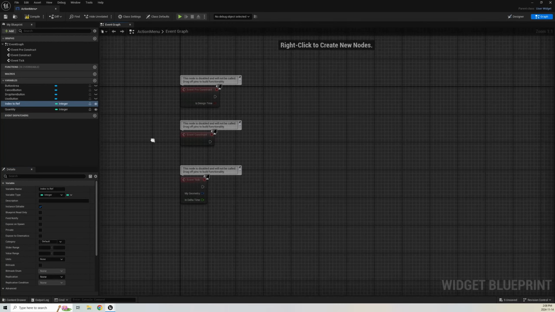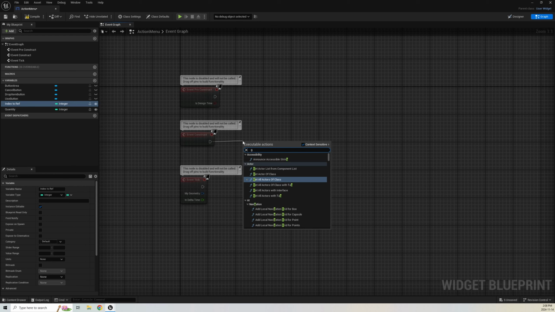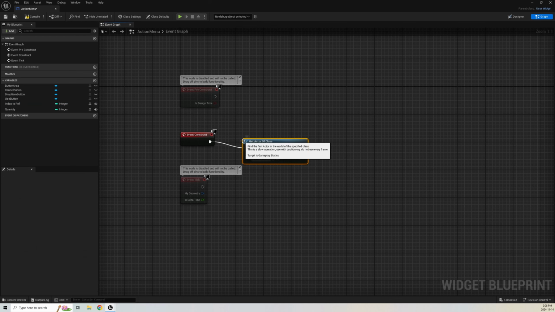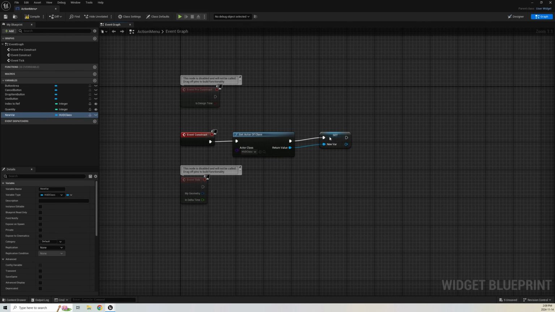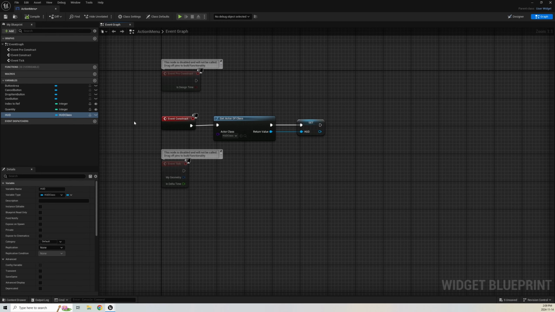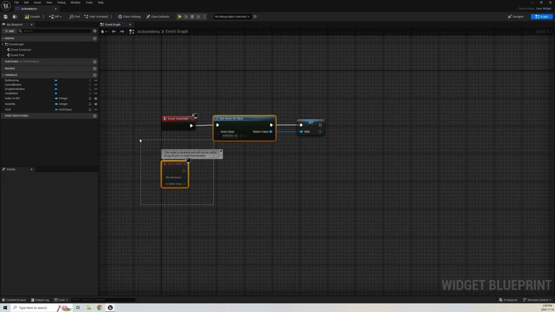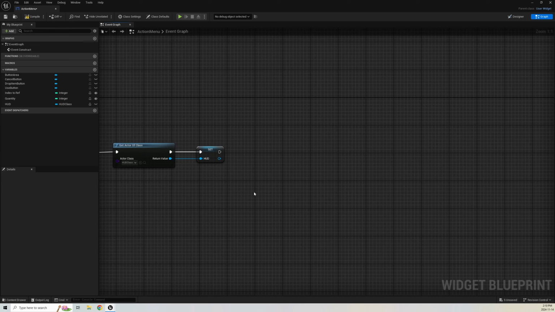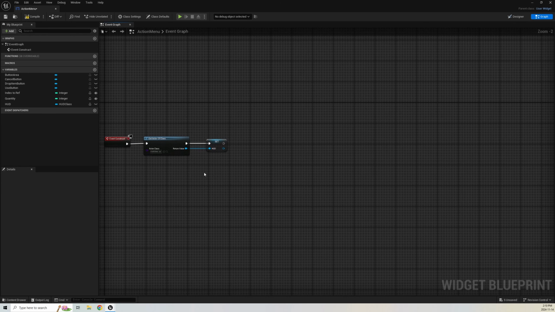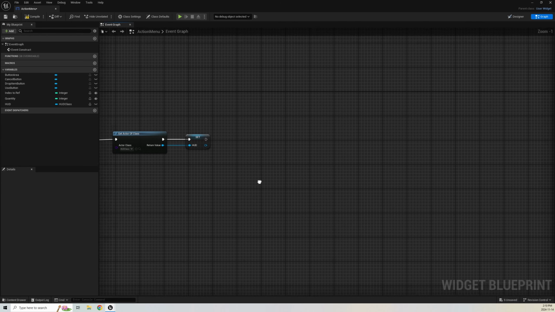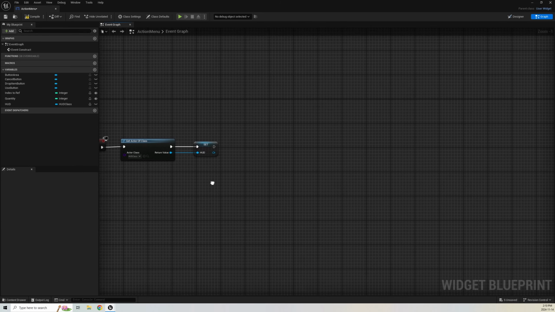Okay, out of event construct, we're going to get actor of class, and that'll be our HUD class. Promote that to variable per usual. HUD. Alrighty, so we'll hit compile, and we'll get rid of event preconstruct and event tick. We don't need that. After that, we're going to do another couple of collapse graphs, just because this could get pretty ugly. So it's just good to keep them all in collapse graphs.